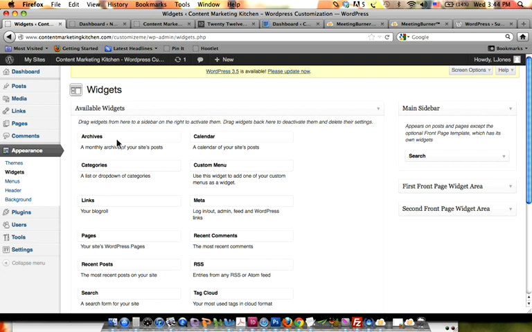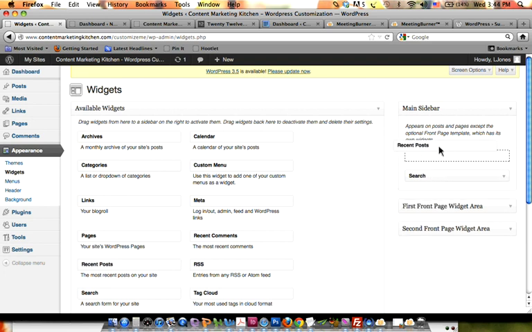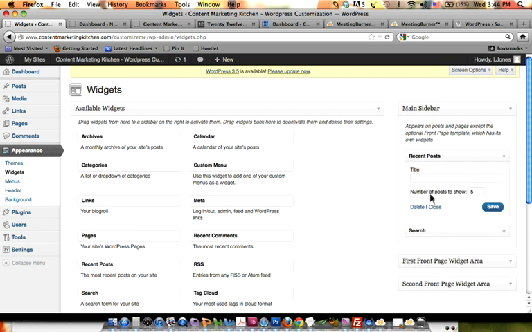So from top to bottom, I have archives, which logs all of my posts as archives. I have categories. I have links. I can add pages, like a little sub-menu of all my pages. I can also add recent posts. Let's drag recent posts over here into the main sidebar. For the number of posts to show, you can choose that. I'm going to leave it at 5.